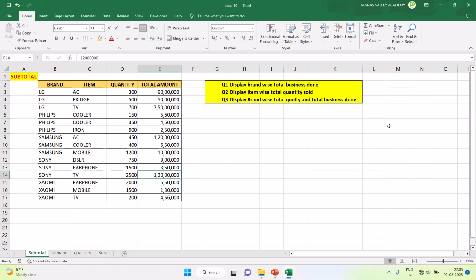To explain these things, I have data present in MS Excel, which shows some brands, the brand wise items, the quantity sold in a specific financial year, and the total amount or total business done from a particular brand. Suppose with this data we have three questions. Number one says: display brand wise total business done. That means from each brand, what is the total business that has been done.